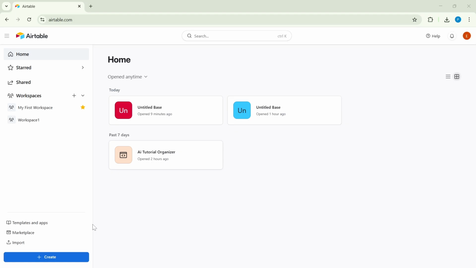If you use it often, it's handy to bookmark the page so you can jump back in quickly. When the site loads, sign into your account. Use your usual login method and, if you're prompted for any security verification, go ahead and complete that right away so you can access your workspace without interruptions.